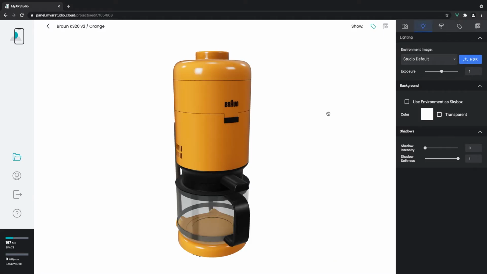This is the Lighting tab. Here you illuminate your object. In my AR studio, the lighting is achieved using environments that are spherical images that represent what's around your object and thus what lights your object.